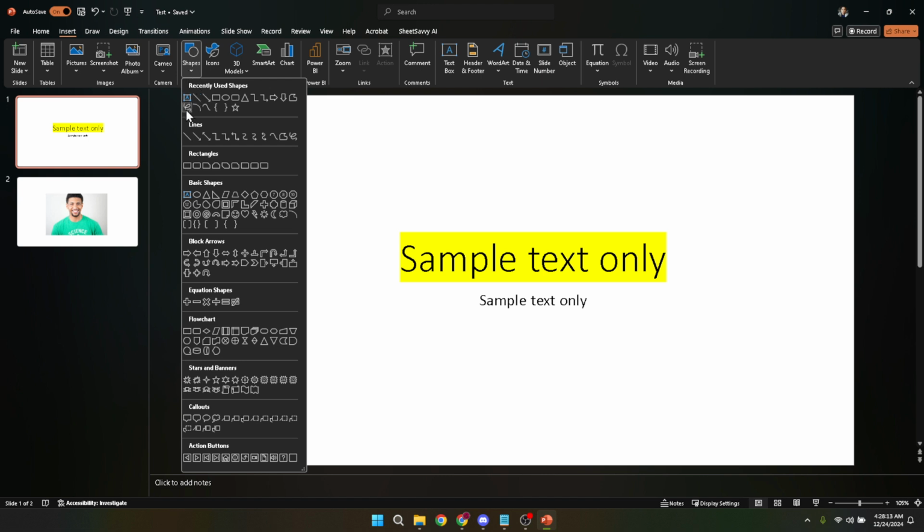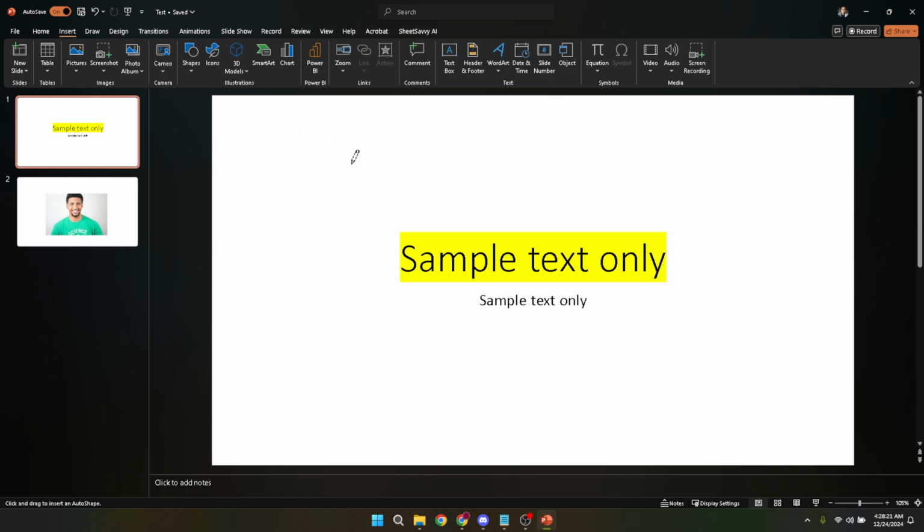Within the Shapes drop-down, look for the option labelled Scribble. The Scribble tool is essentially your digital pencil that allows you to draw anything your heart desires directly onto the slide. It's not constrained by any predefined shape, which means the only limit is your imagination and perhaps your drawing skills. Go ahead and select Scribble to move on to the artistic part.